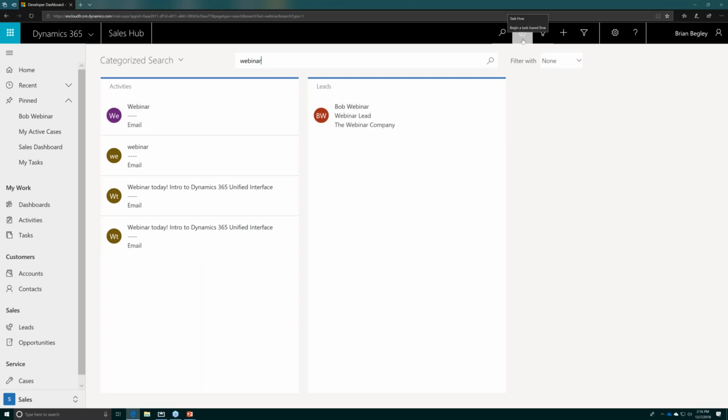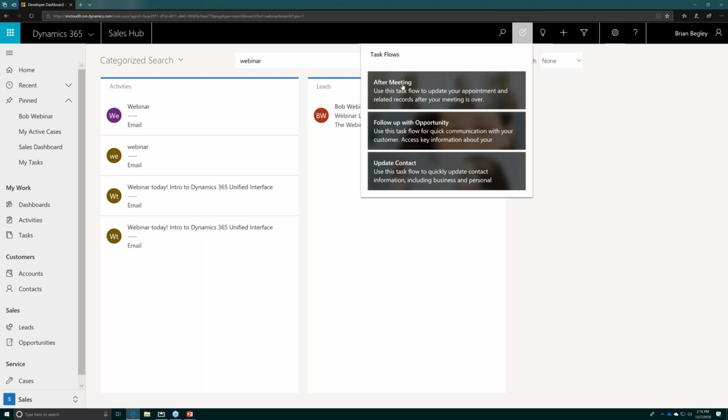We have another button up here which is new to Dynamics 365 on the desktop, but has been in Dynamics 365 mobile for a few years. This is task flows. I haven't really worked very much with task flows, but task flows give you a way to automate recurring tasks. So for example, I can build a task flow that says after a meeting, I want to make sure I follow up with my notes.